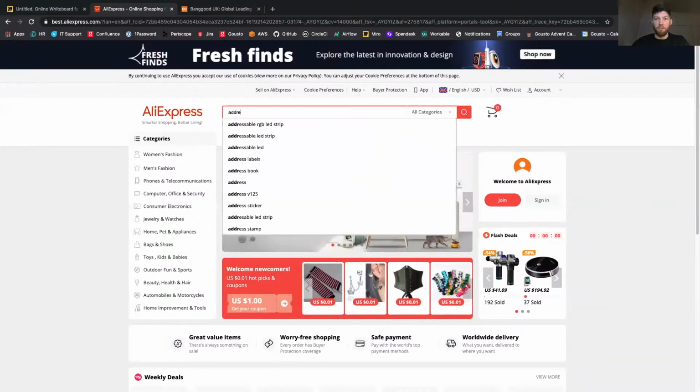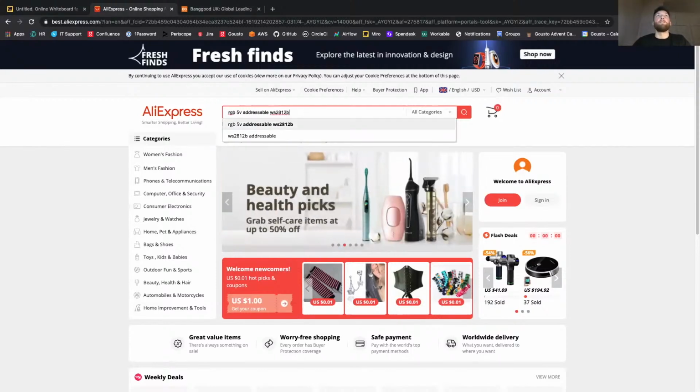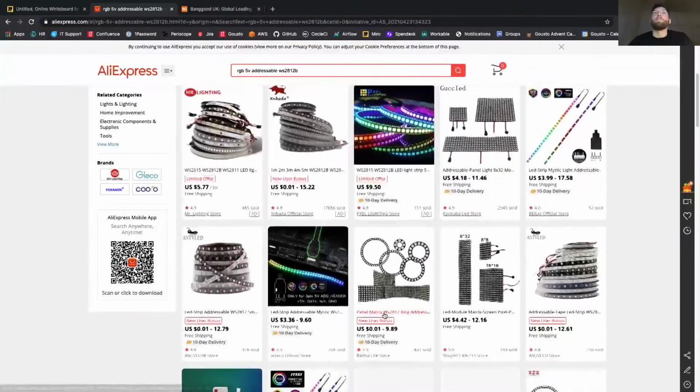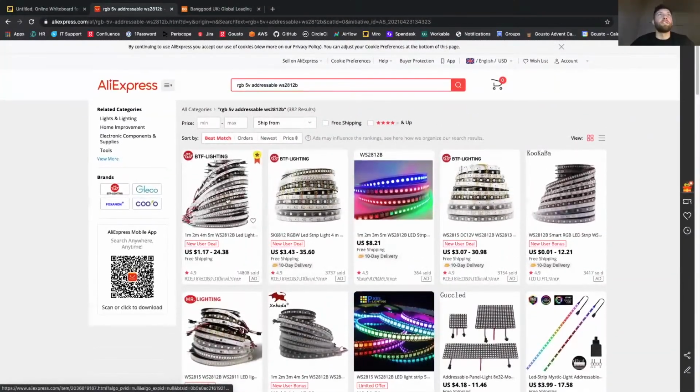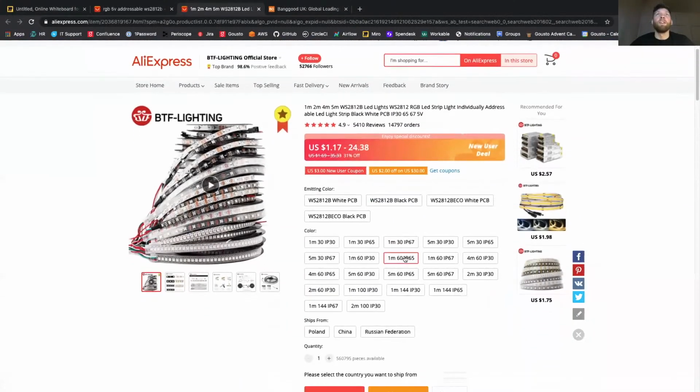Let's start with addressable. Got some options coming up. RGB 5V addressable WS2812B, that sounds promising. So what have we got? Lo and behold, we've got all sorts of different suppliers selling these strips. So if we go into one of these, let's see all the different options. This is a supplier selling exactly this, WS2812B strips. You can buy them in 1 meter, 2 meter, 4 meter, or 5 meter lengths.